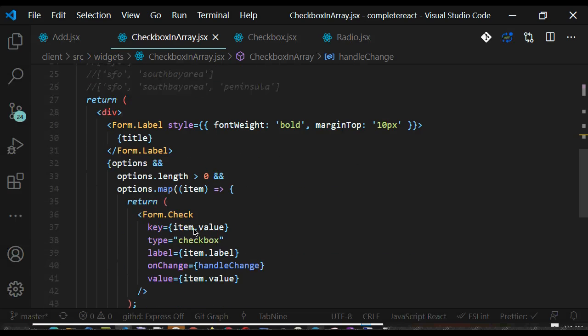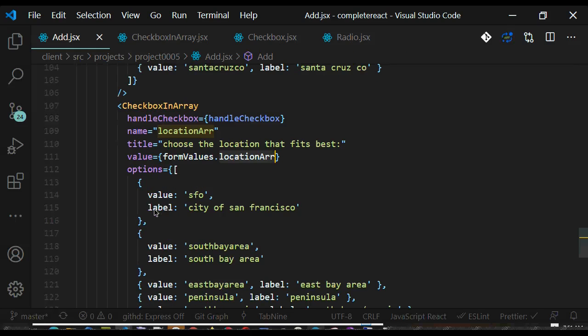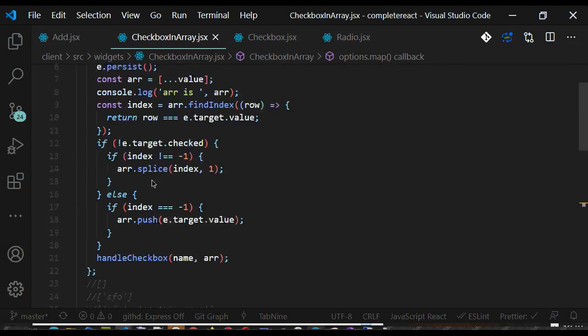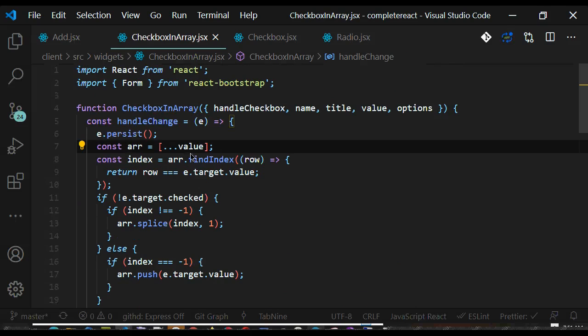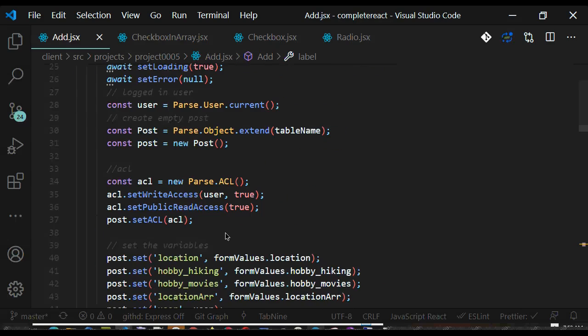Let's go through this again. We have the multiple checkbox and we use options.map to loop through all the checkbox. In each case, we have the item.value for each checkbox and we have the label for each checkbox, which is nothing but this value and the label. And on change, that means when I check or uncheck, I call a local function called handle change. And in handle change, I create a variable array, which is nothing but the copy of the value. And this value is nothing but our form value, this one.